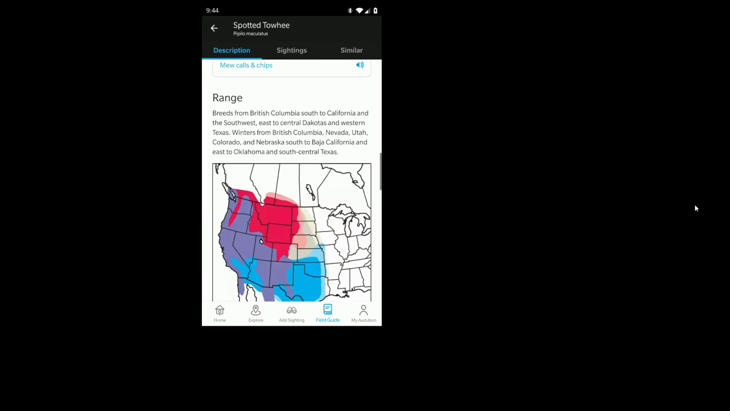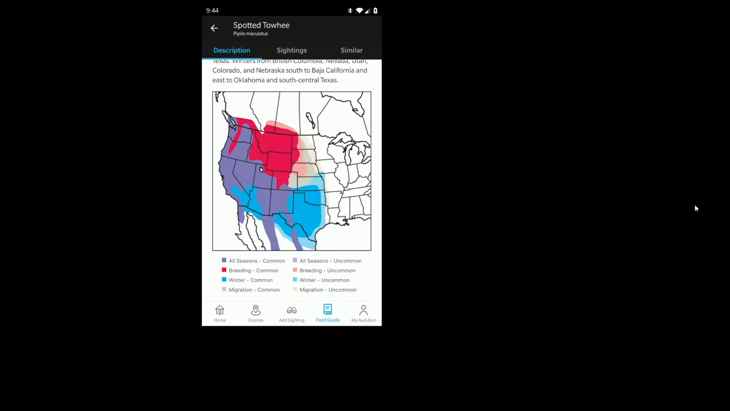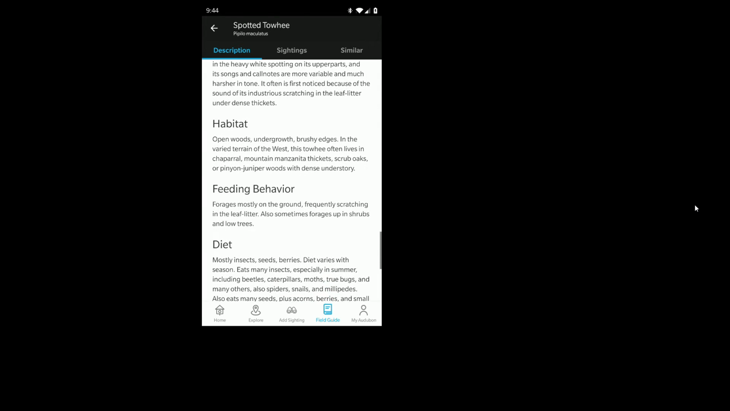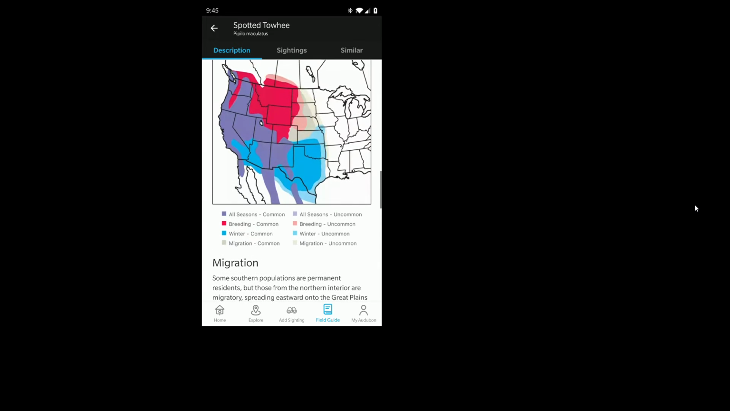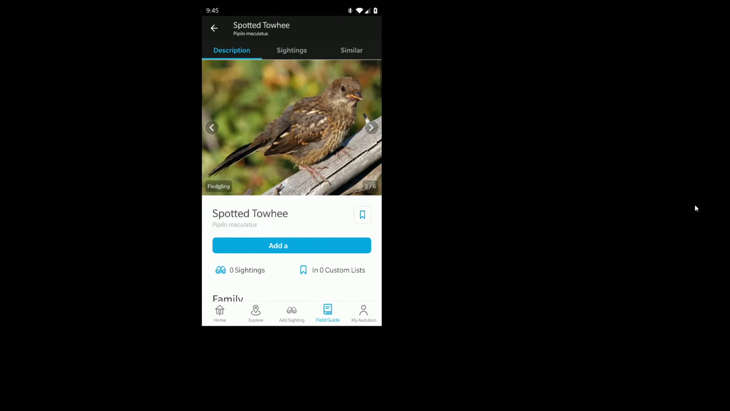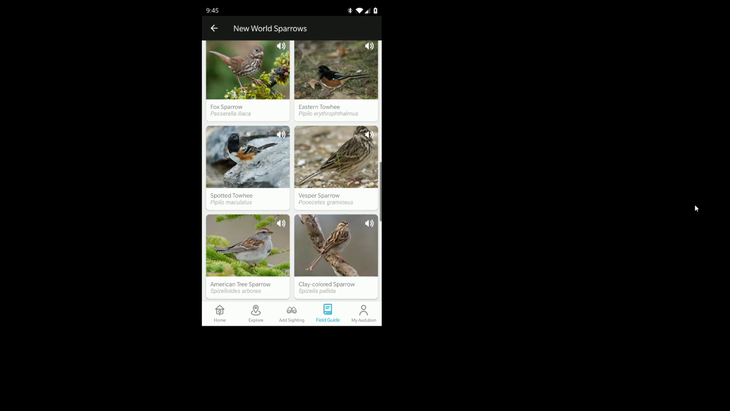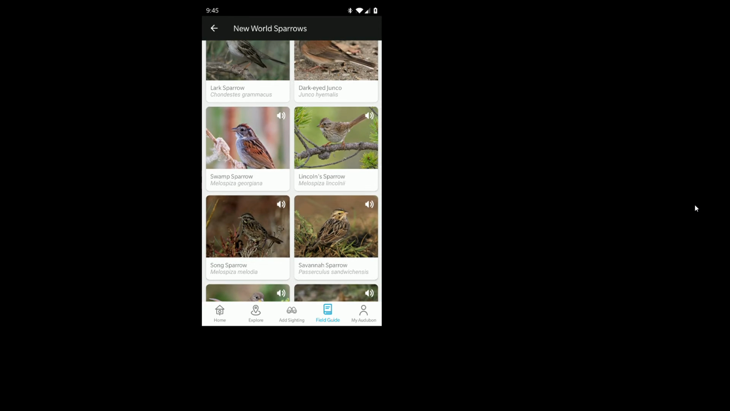They have a variety of songs and calls for each bird. They've got the range maps, but honestly, it's not as useful as what you can get for free with Merlin. So it is not high on my list of useful apps.